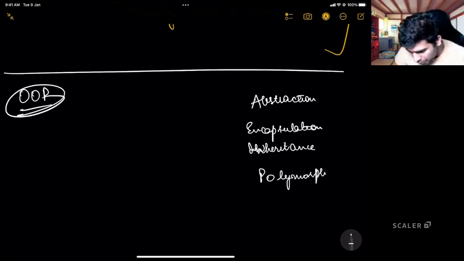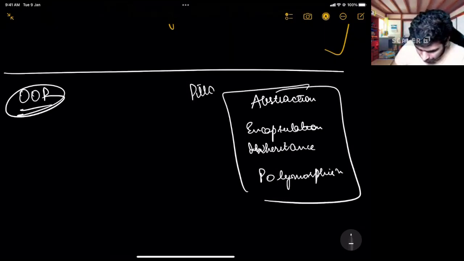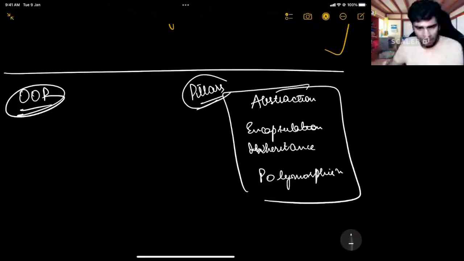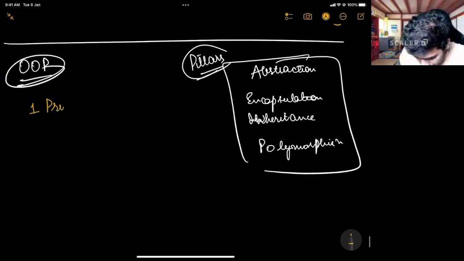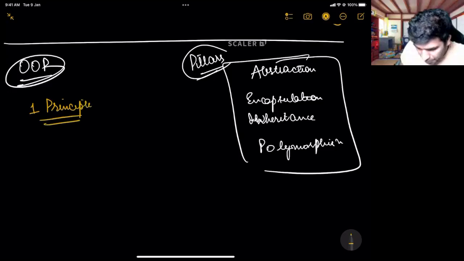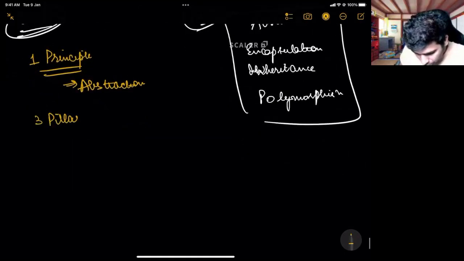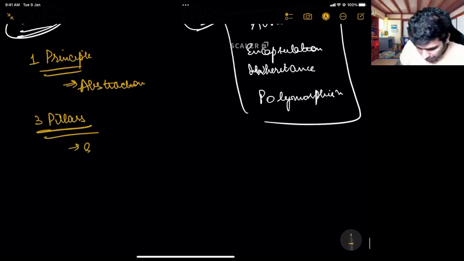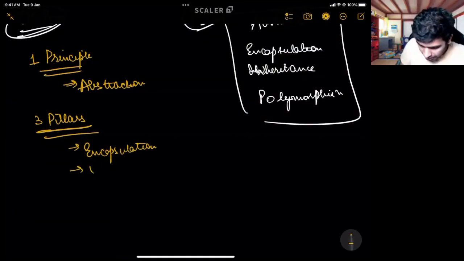Most people say that each of the four are pillars of object-oriented programming, which I personally feel is wrong. The definition that I like going with is that object-oriented programming has one principle. And what is the principle of object-oriented programming? That is abstraction. And there are three pillars of object-oriented programming, and those three pillars are encapsulation, inheritance, and polymorphism.